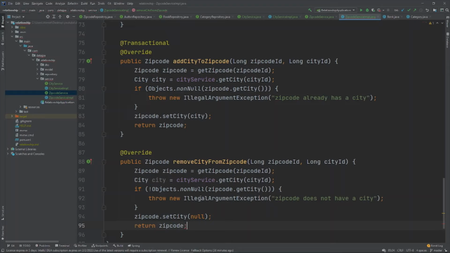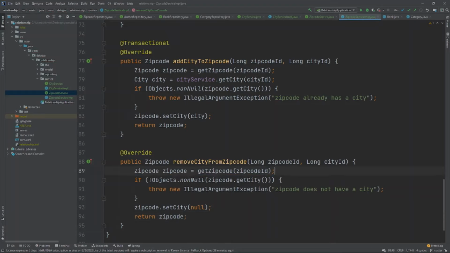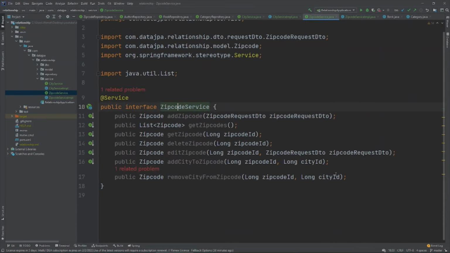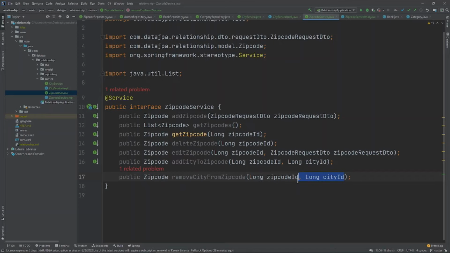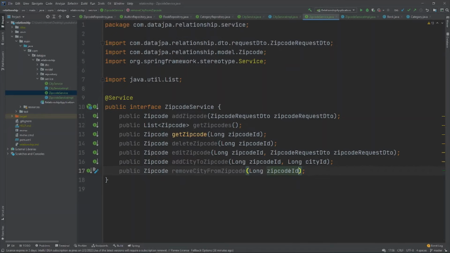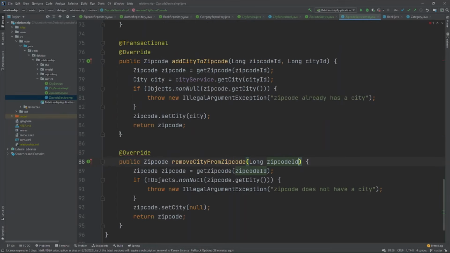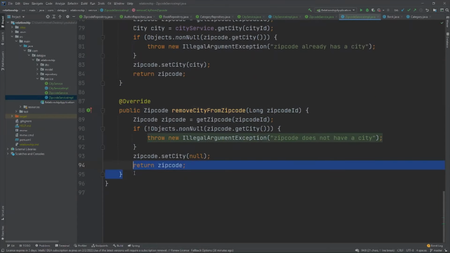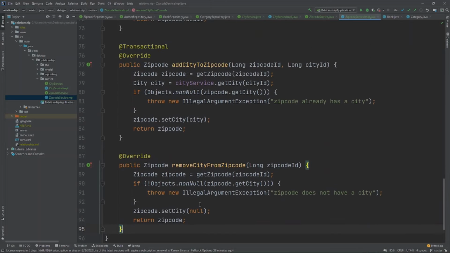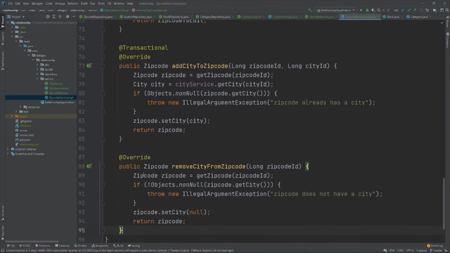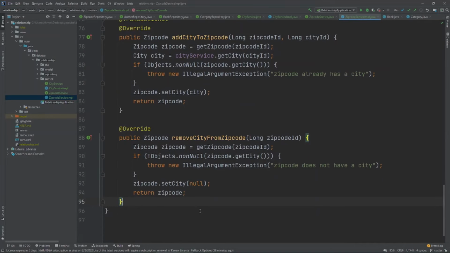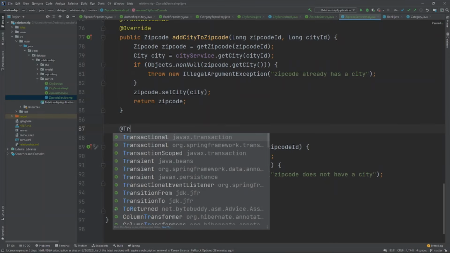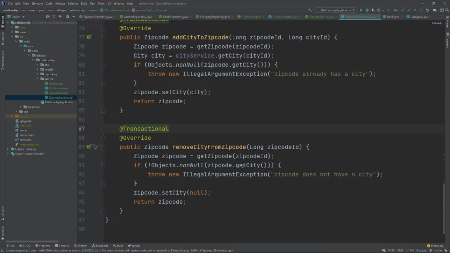Actually, we don't need this city. We can also delete this. Sorry for my mistake. Because we're going to set the city of the zip code to null and we don't need the city entity to delete it. Now we are done with the zip code. We also need to put a transactional on top of this method. And now we are done with this service.